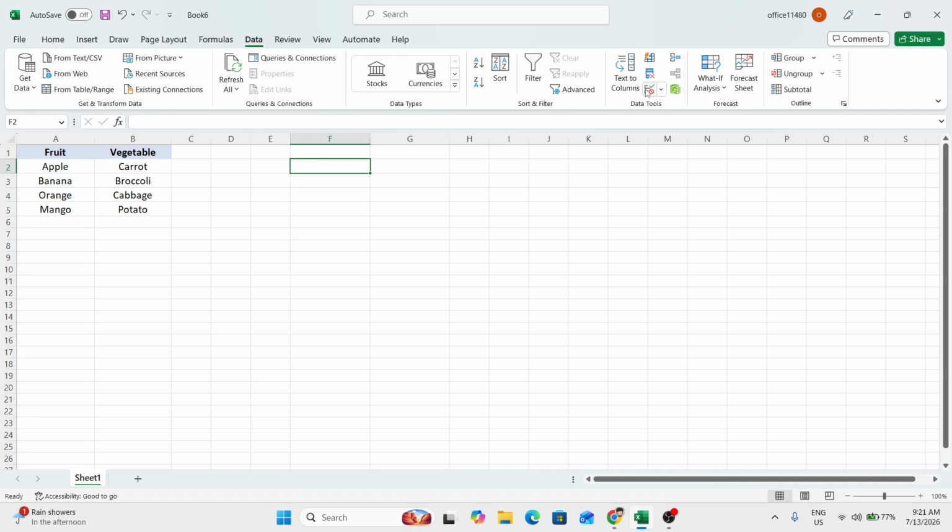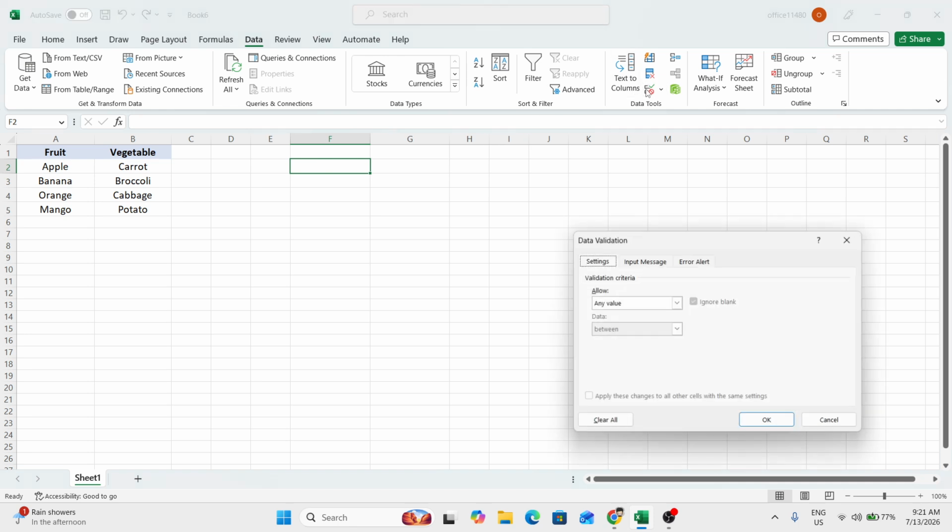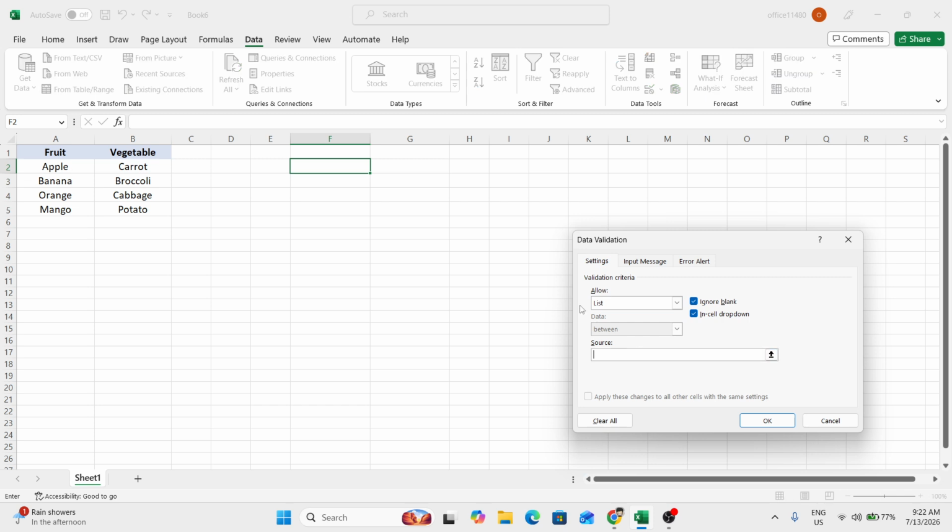Now create the first drop-down list. Select cell F2, go to the Data tab and click Data Validation. Under Allow, choose List. In the source box, type fruit, vegetable and then click OK. This gives cell F2 a drop-down where you can choose either fruit or vegetable.